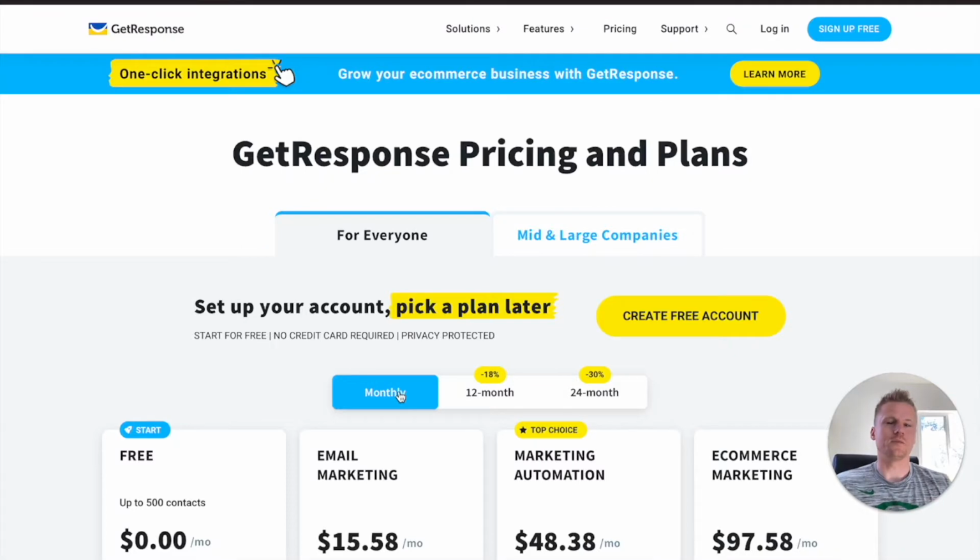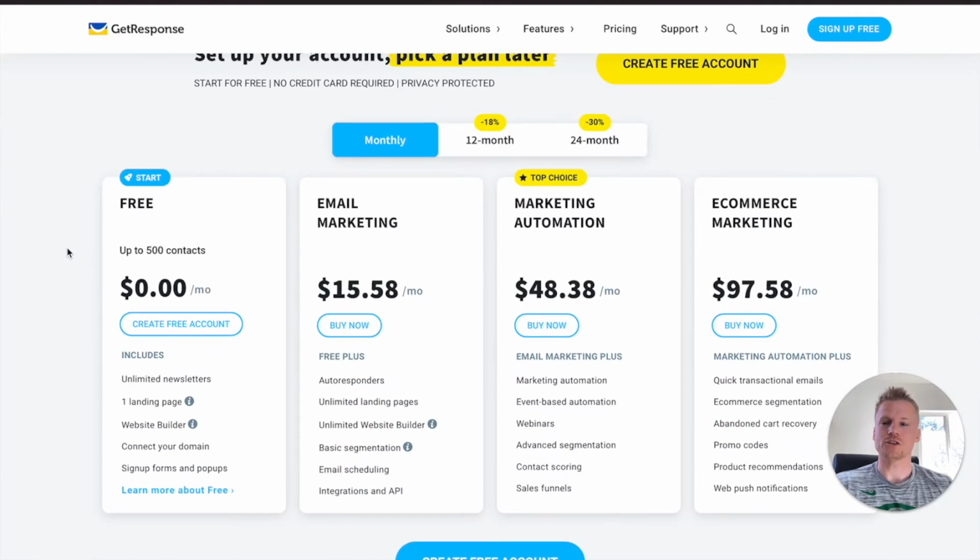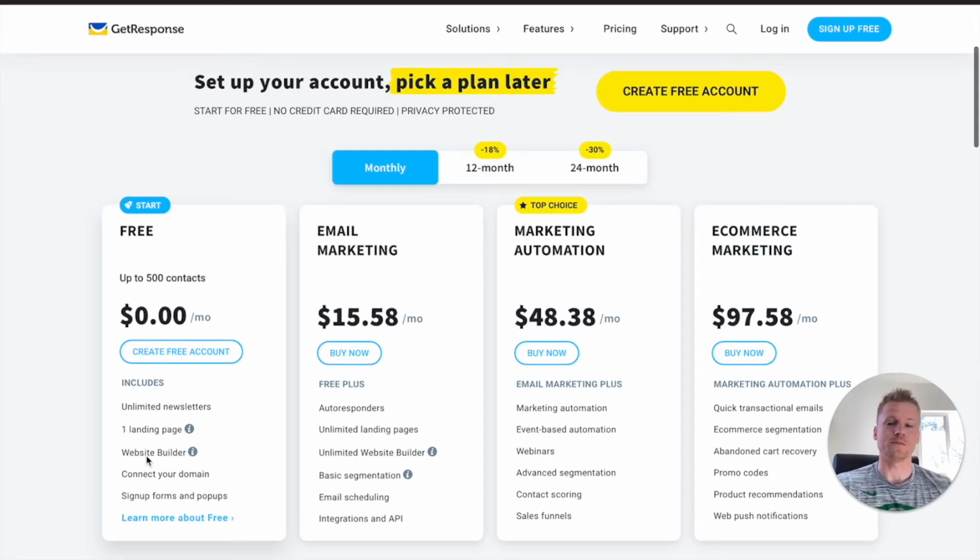When it comes to the different plans that GetResponse offers their customers, they're actually one of the cheaper options when it comes to email marketing software. With this free plan, you get up to 500 contacts inside of your email list. That's quite a lot if you're just starting off as a beginner building an email list for your business. It also includes unlimited newsletters, one landing page, a website builder, and allows you to connect your domain and have sign-up forms and pop-ups.